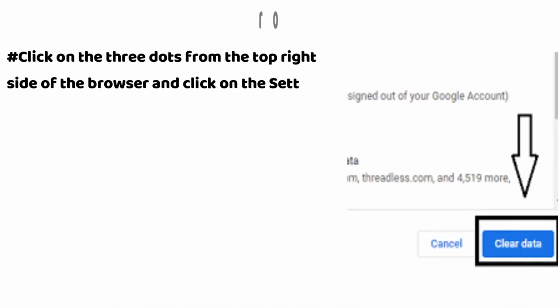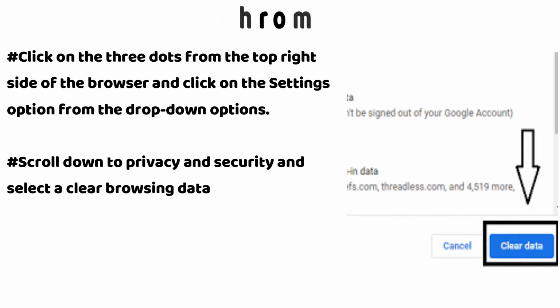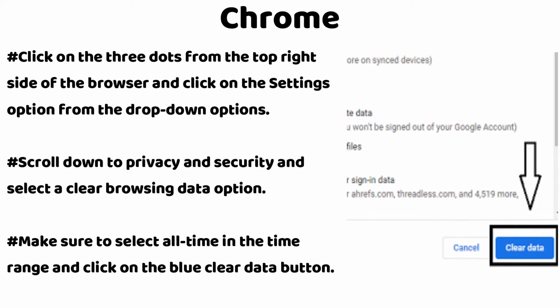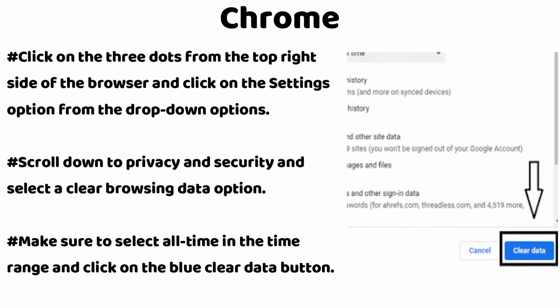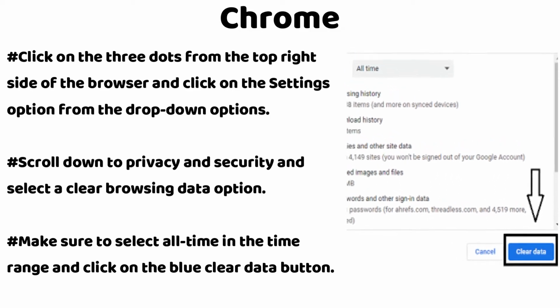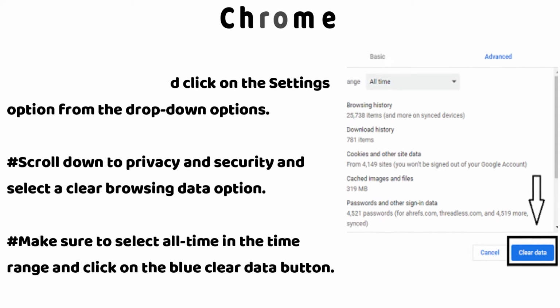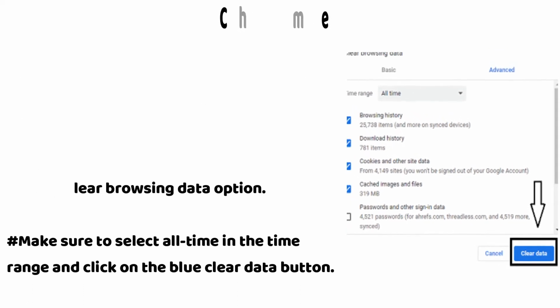Click on the three dots from the top right side of the browser and click on the Settings option from the drop-down options. Scroll down to Privacy and Security and select the Clear Browsing Data option. Make sure to select All Time in the time range and click on the blue Clear Data button.